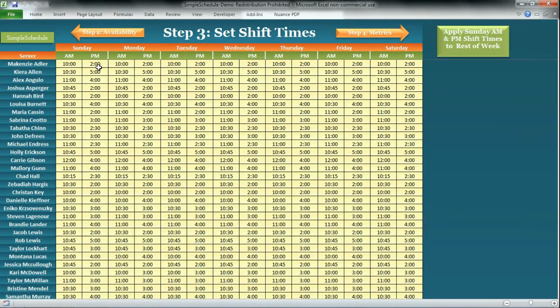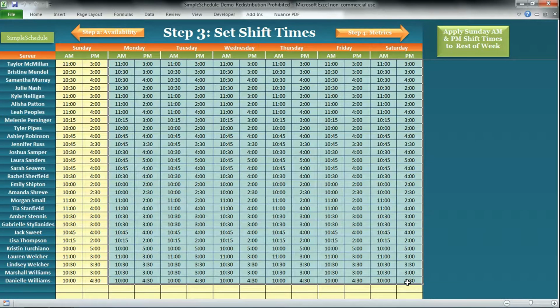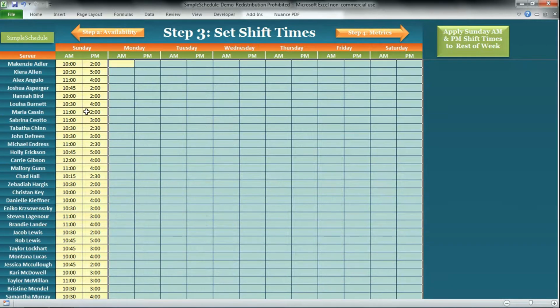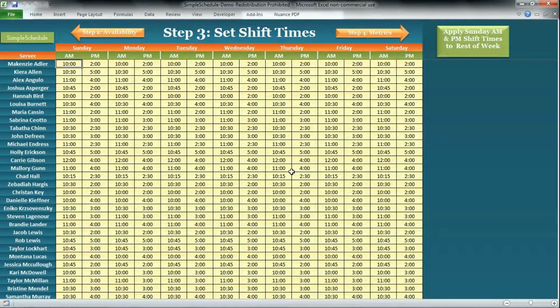Step three is setting the times. I went ahead and already set the times. The only kind of time-saving thing on the shift times section is if you have Sunday AM and PM shifts and you know that your employees are going to come in at largely the same times on Sunday through Saturday, you can just apply Sunday's times to the rest of the week.